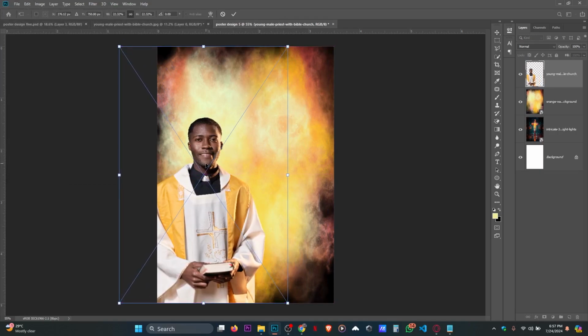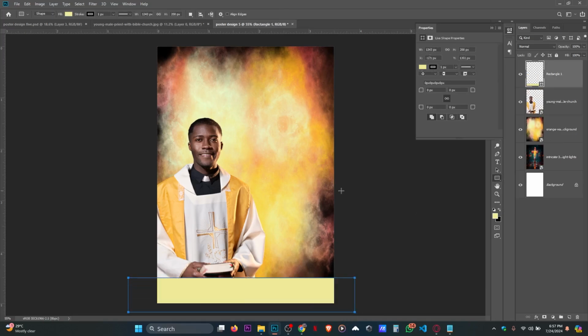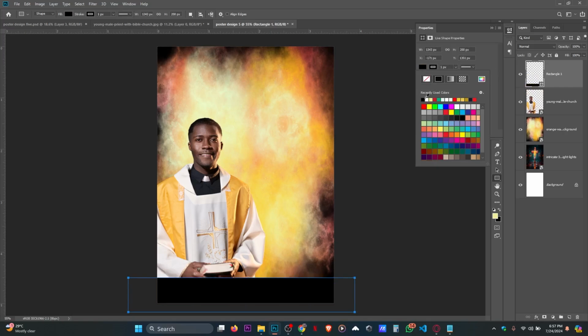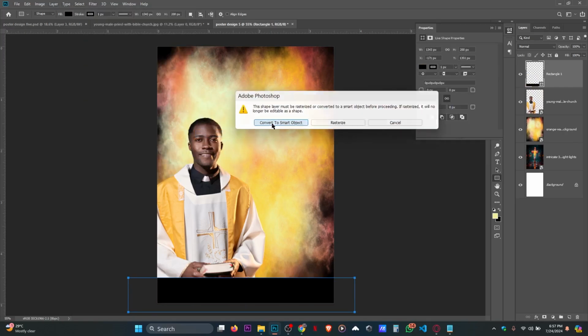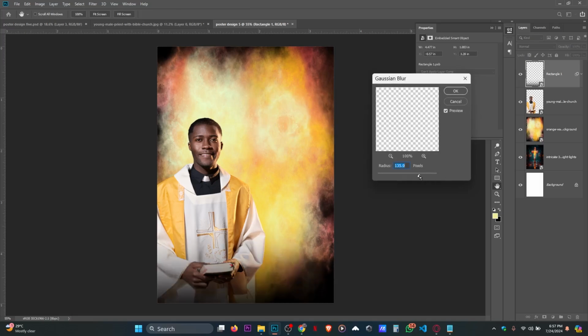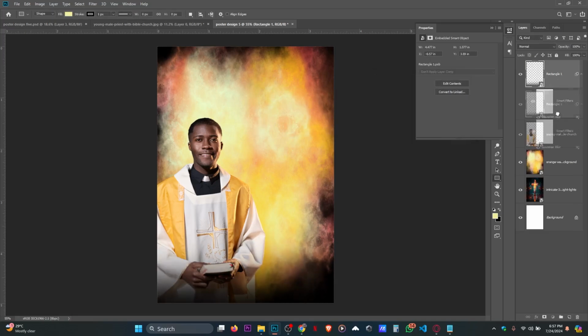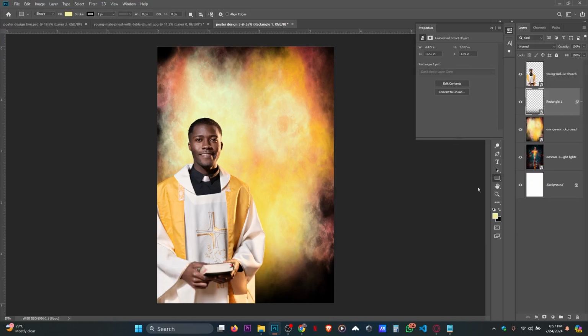Okay, press Enter. So grab your rectangle tool, right click on this rectangle tool, draw it, change it to black, go to Filter, Blur, Gaussian Blur, increase this so it's better now. Take it to the back of the picture, a little bit at the back of the picture, then reduce the size.